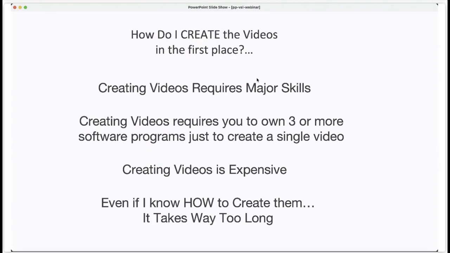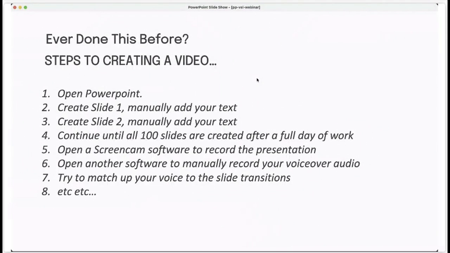So this was a huge problem that I know so many people have. I'm sure you guys have gone through this before. Just the steps to creating video. You open up PowerPoint, you create a slide, manually enter your text, create slide number 2, manually enter your text.